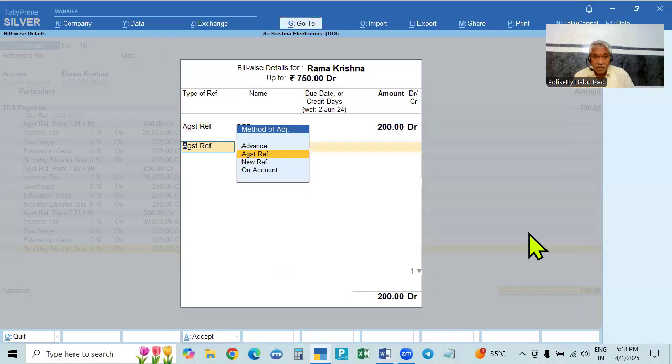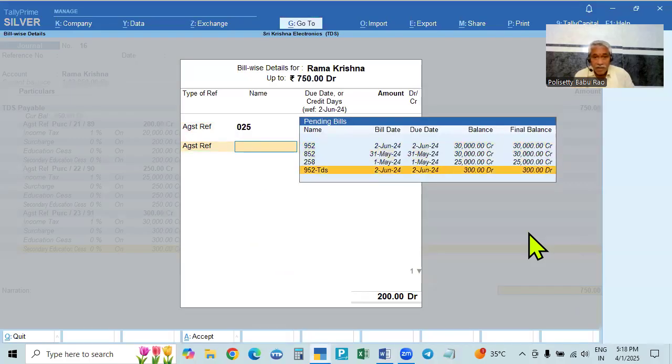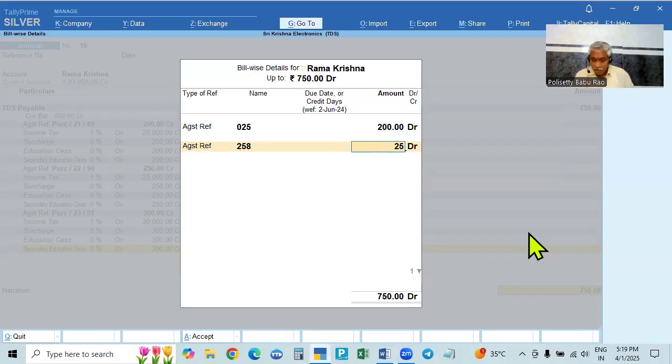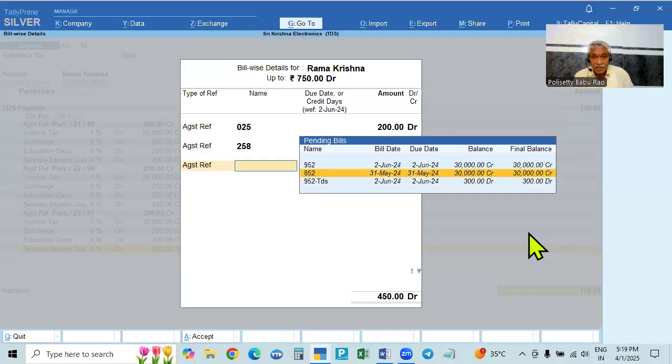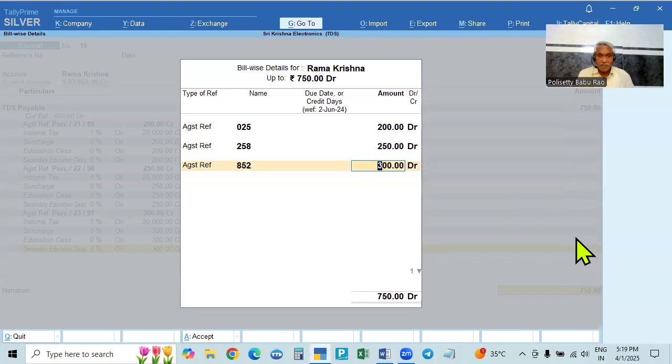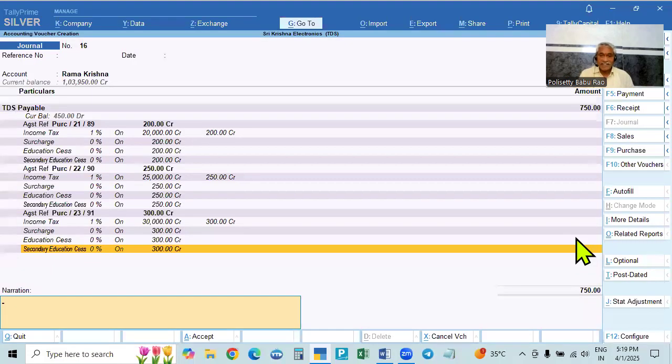Next bill is 1st May. So against reference, next bill is 1st May. It is 25,000. The amount will be 250. And the third bill is 31st May. Against 31st May is the third bill. The other one is 2nd June, 30,000, deducted 300. Now we are deducting out of this 3,300 rupees. This is more to be deducted. Okay.